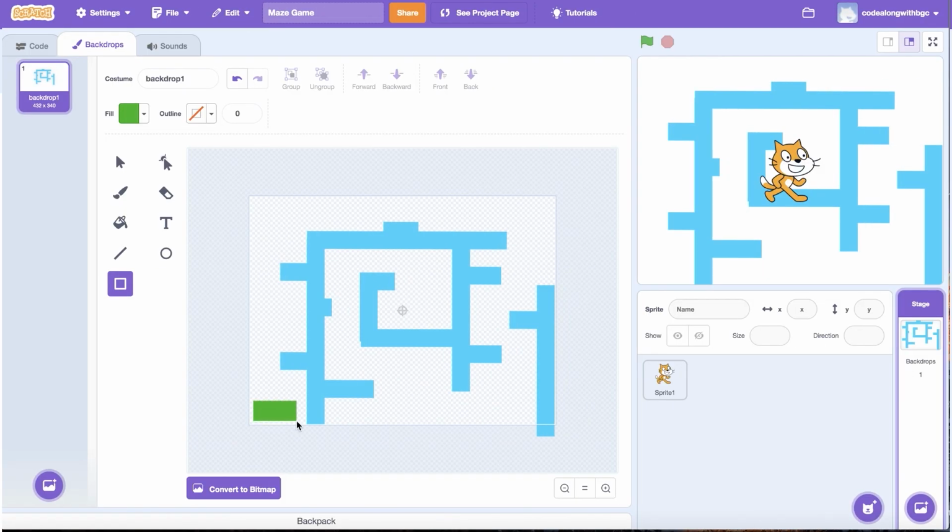Now, I'm also going to use the rectangle and text tools to create clear start and win tiles in the maze. This will help create clear starting and winning conditions in the project.